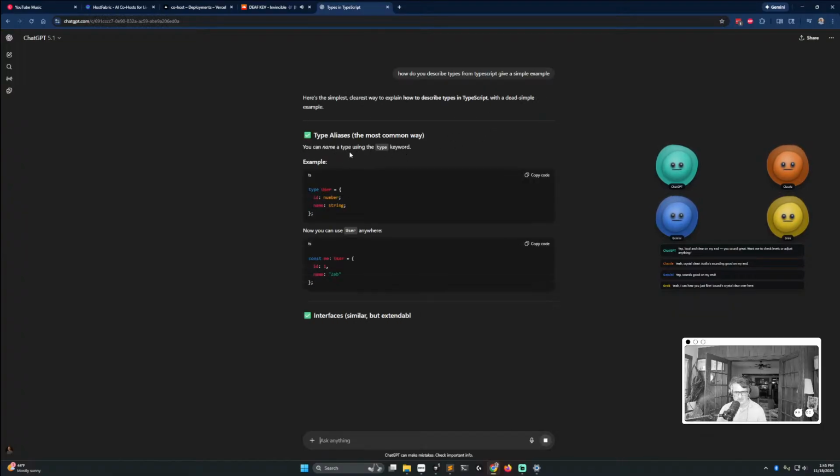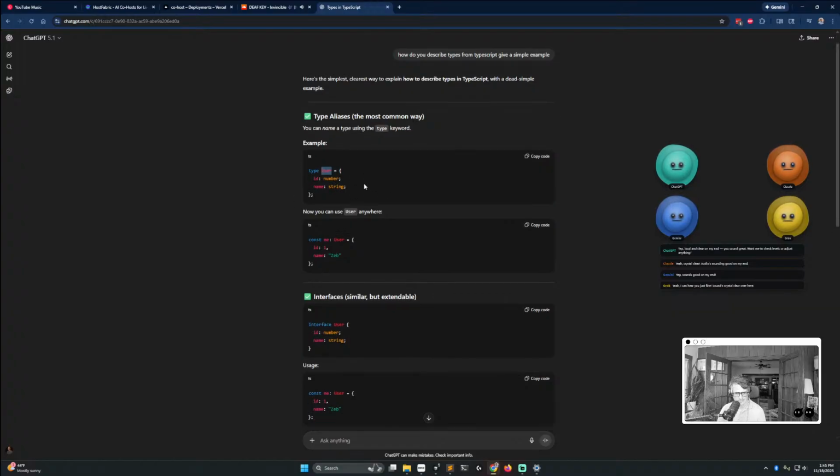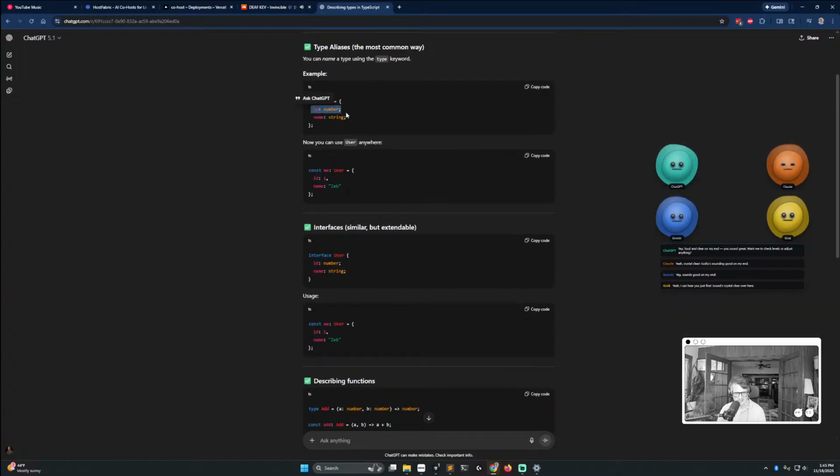Okay, so you can name a type using the type keyword. So example, type User. Imagine we have something called a user in our code, right? Which has an ID and a name attached to it. So ID is a number and name is a string. Now you can use User anywhere. So const, so it's saying like me as another variable, user, which has the ID of 1, which is a number, right? And name Zeb, which is a string. Strings are just like text.